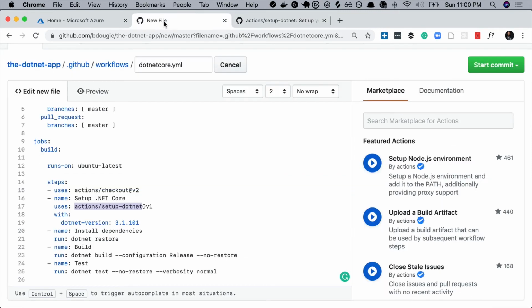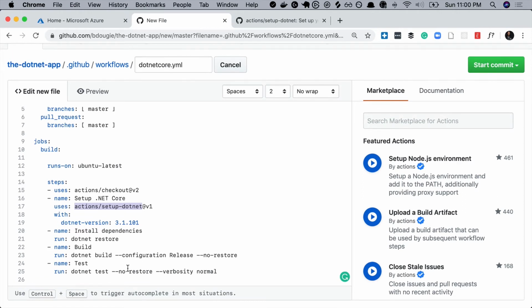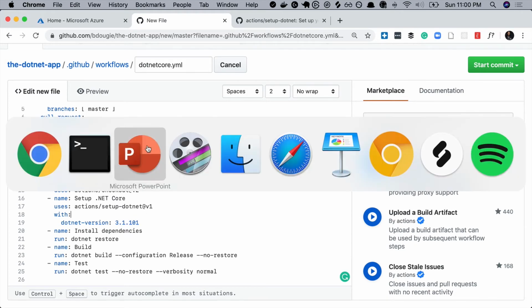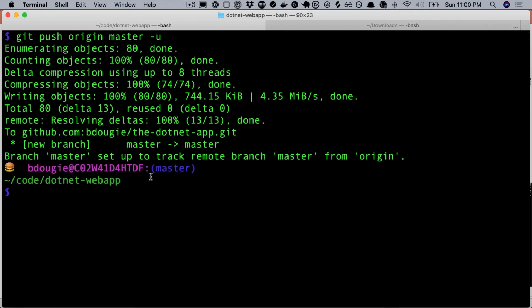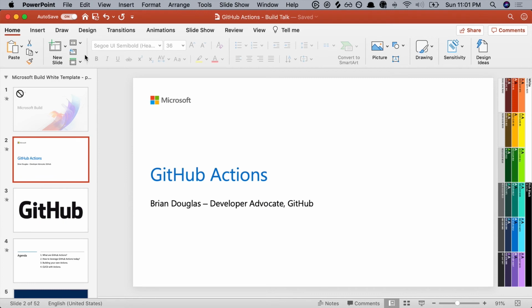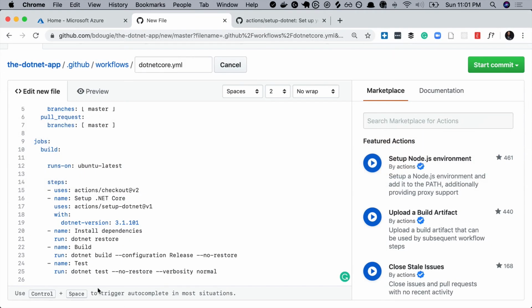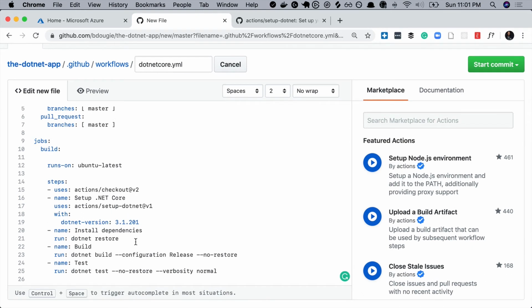I do want to call out that we're using .NET version 3.1.101 locally, but in my environment, I'm using 3.1.201. You always want to make sure you're checking to see if you're using the correct version. So I'm going to check it and make sure here. Yep, 3.1.201. So since I have a different version, I'm going to go ahead and update that argument for the .NET version, the 3.1.201. Everything else looks good. So let's go ahead and get this file committed.